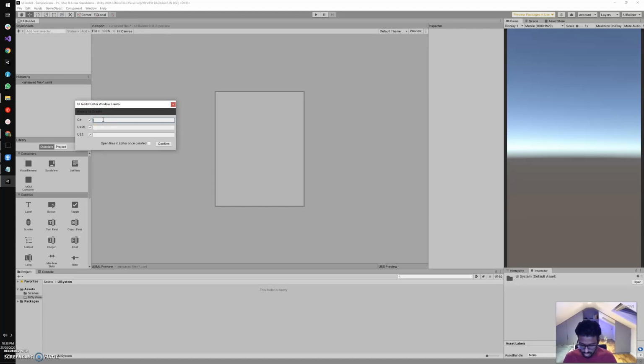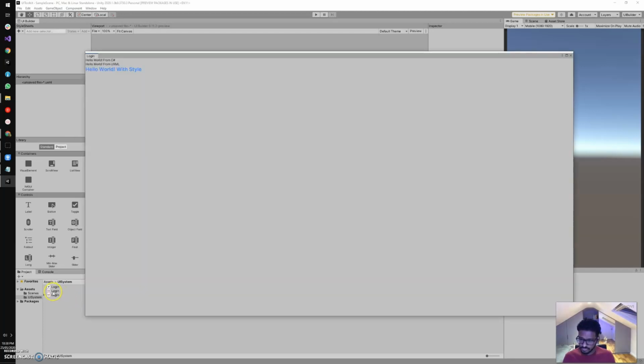So it's better to create with this window, so that it will create all the files with the same name. So I'm gonna type login. So it will create one login.uxml, one login.uss, and one login.cs file. So click confirm. So there you go, it's created now.